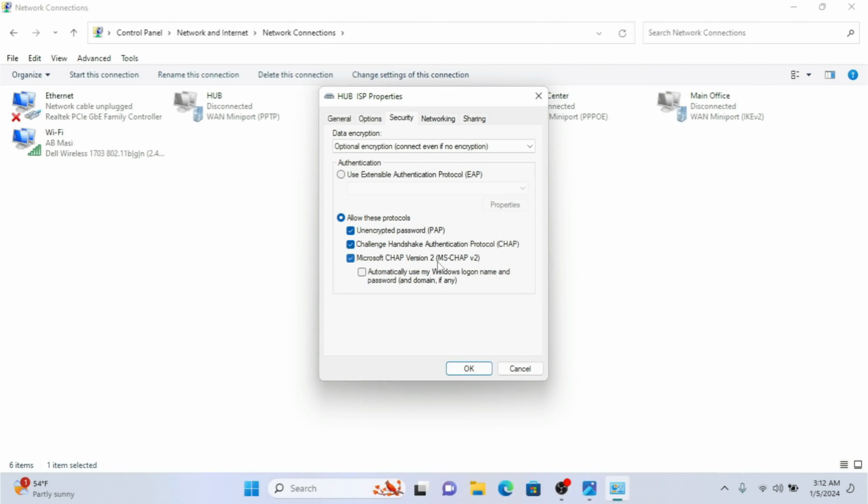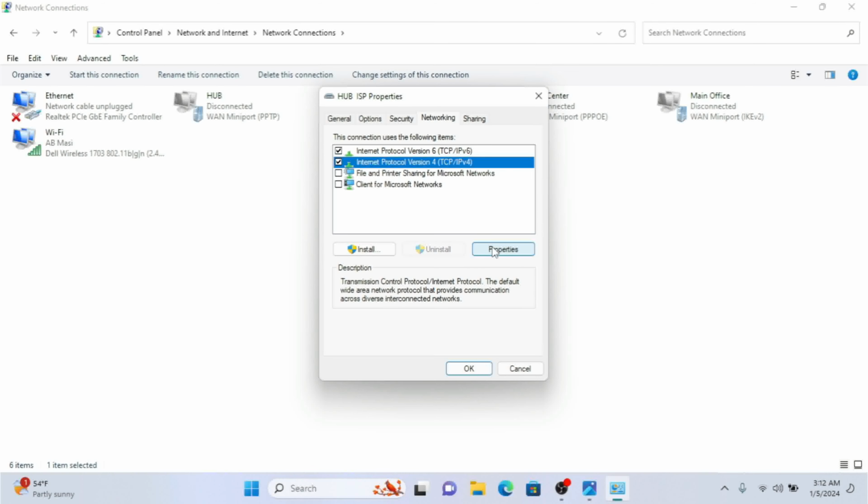And also if we go to this networking tab, easily you can go to your TCP version 4 and click on properties to change the IP. If the provider provides you a static IP, then you're going to enter the IP address provided by your service provider. But if your provider does not provide you with a static IP, and it's going to provide you with a DHCP IP, then you don't have to set an IP here.